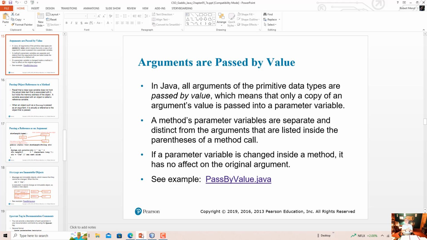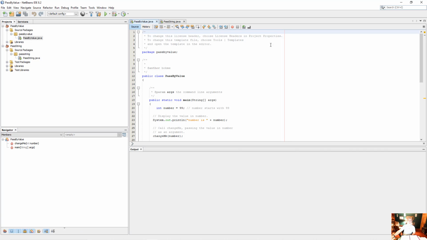A method's parameters, within the method, in the header, are called parameters. From the calling instruction, they're called arguments, and they're listed in the parentheses. Again, if it's changed within the method, it has no effect on the original value. So let's look at passed by value.